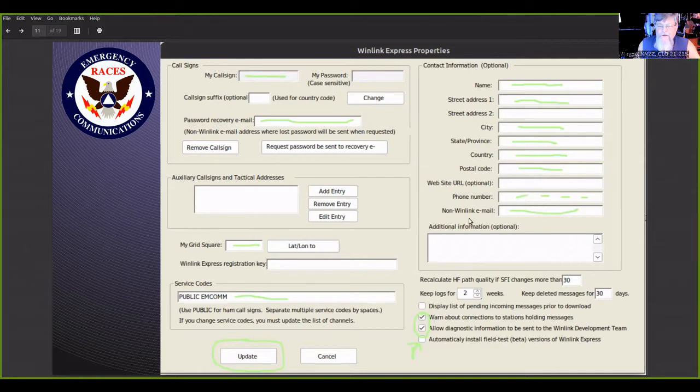And then again, your non-Winlink email could be the same as your recovery email, or it could be a different one. I've got, I think, a total of 5. I know Brad's got, what do you got, 20? A few. A few, yeah.